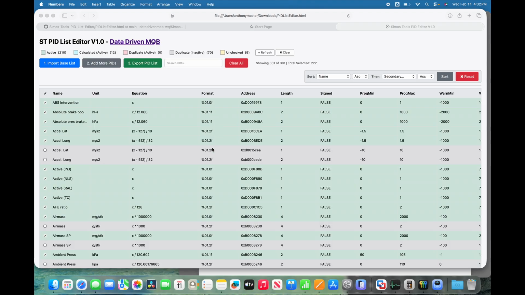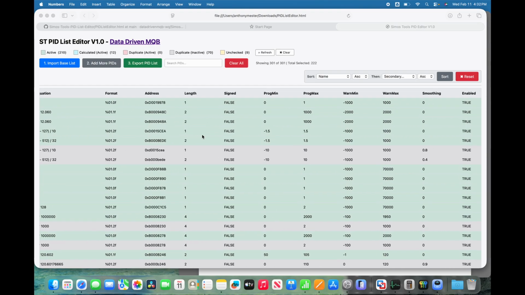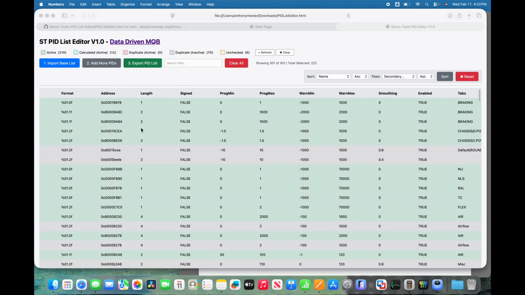As far as the formatting goes, %01.0f means there are 0 decimal places. %01.1f means there's 1 decimal place. %01.2f is 2 decimal places. So that's how you can choose how many decimal places it's going to read. Address is the address. If you're getting these lists from the drive, then leave that be. Leave the length alone. Leave the signed property alone.